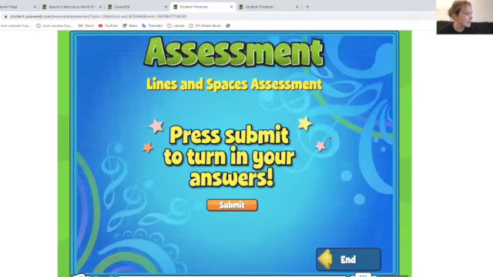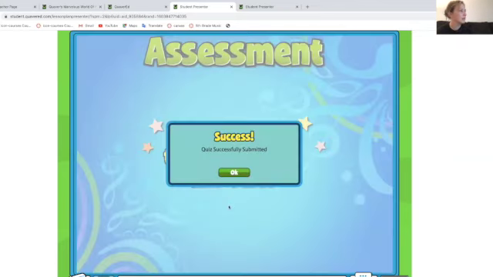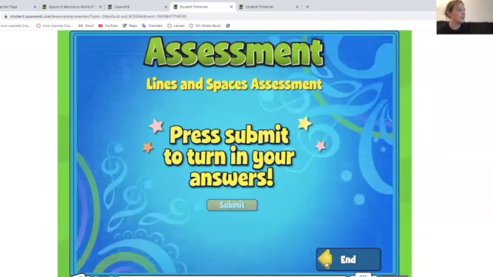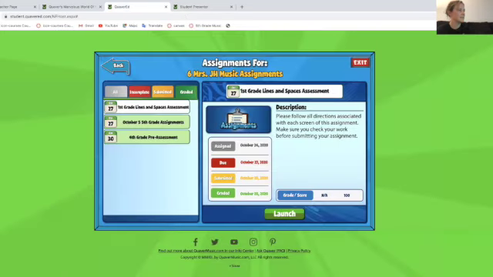Now, at the very end, you click submit. Quiz successfully submitted. Okay, done. At the end, you can't do anything here. You have to exit. You can do the assignments though. You can do stuff in the assignments again, but that was just a test.